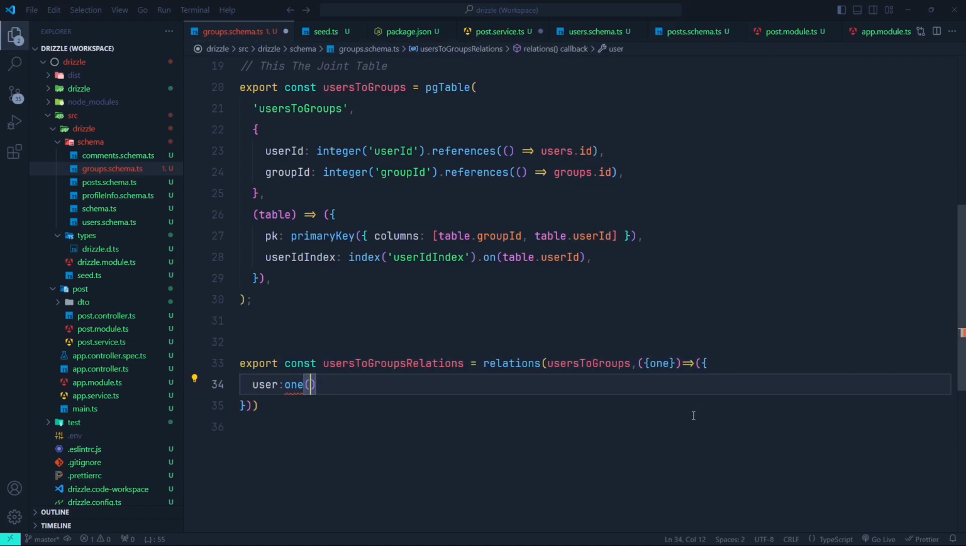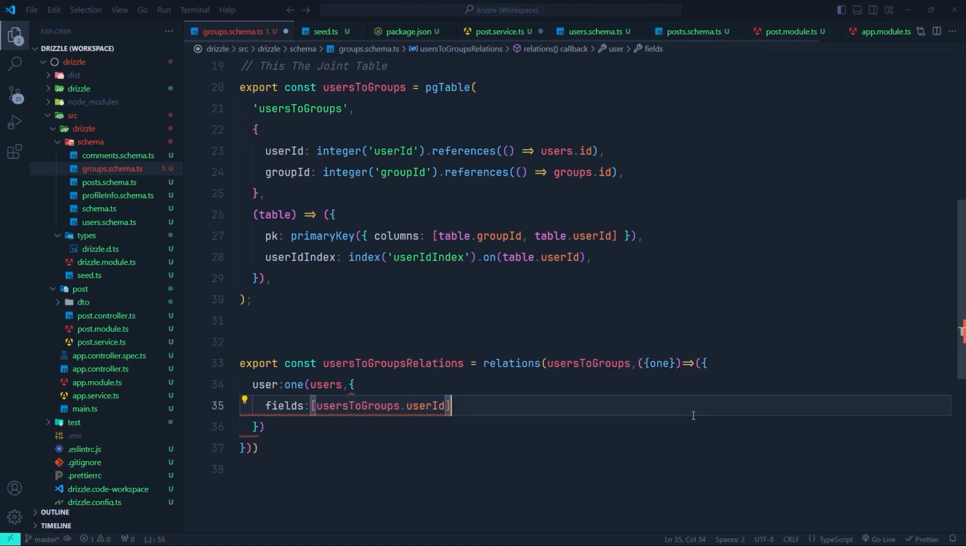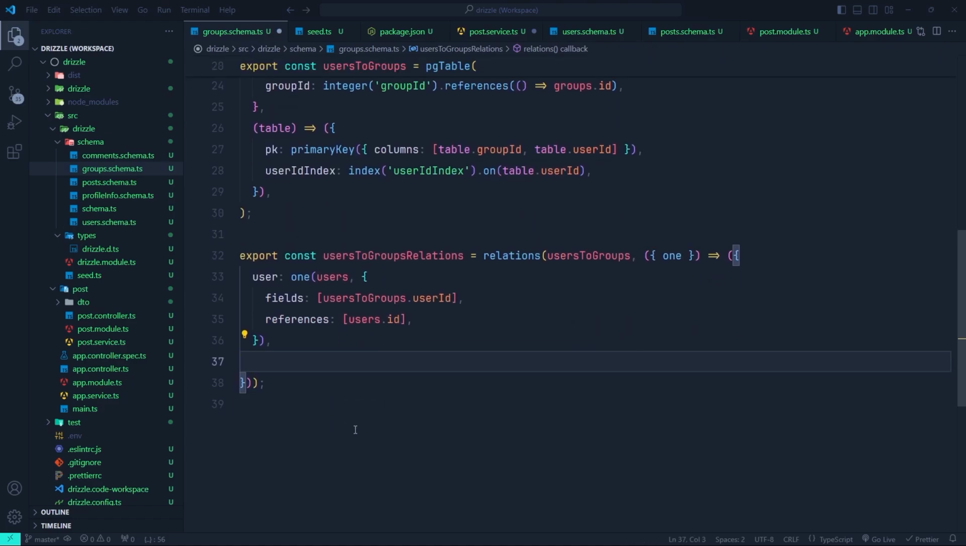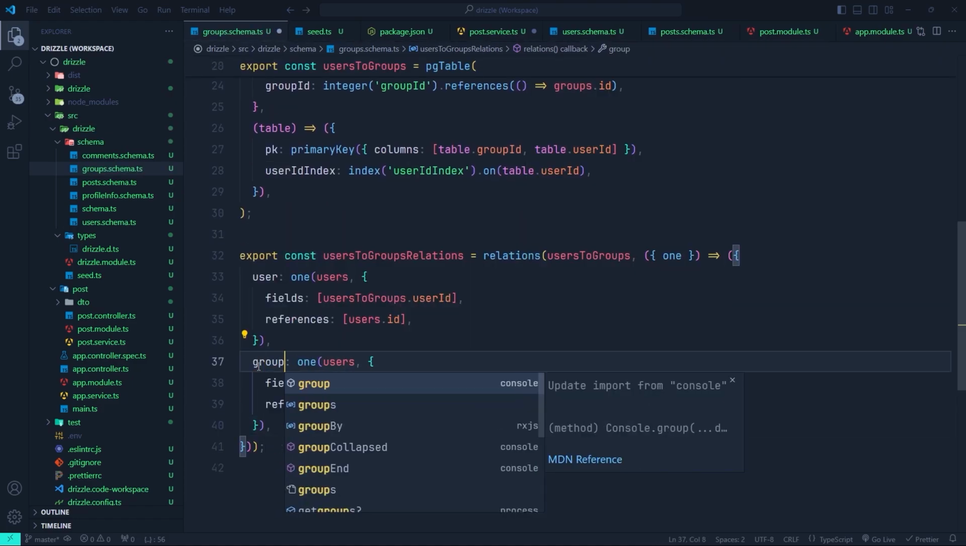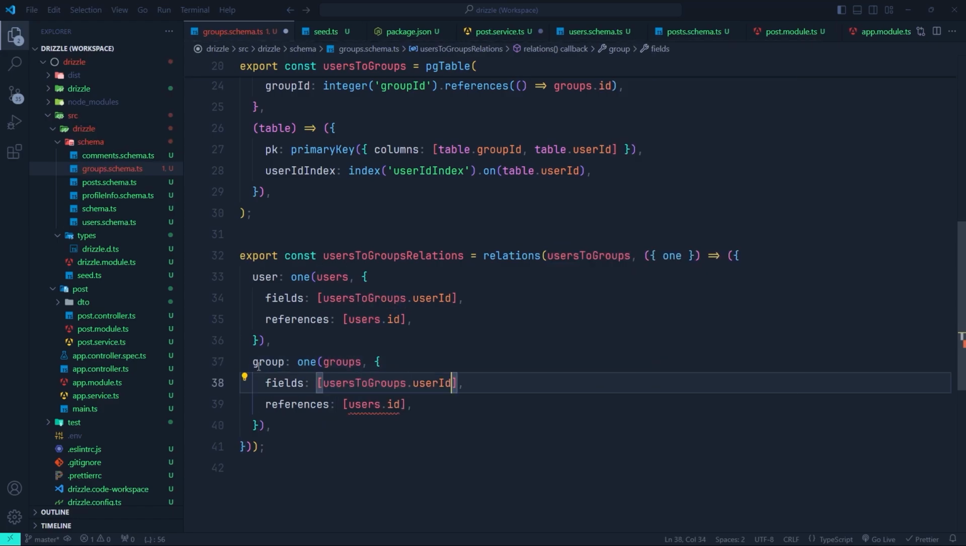Okay. Now on the 1 function, the other side of the relation is users table. Then we need to pass the config object. We're going to specify the fields, and then here we're going to say user to groups that user ID will reference the users table that ID. Let's just copy this relation and let's define the other relation. It's to the groups table. So here we're going to specify the groups, and we're going to say user to groups that group ID will reference the groups table that ID. Let's save this.